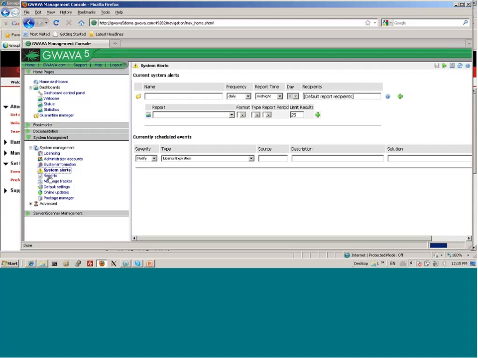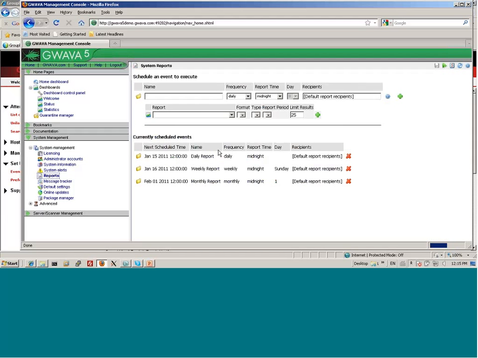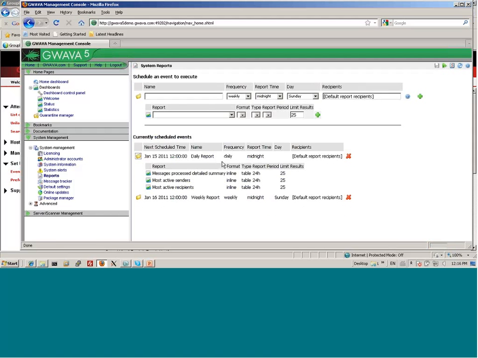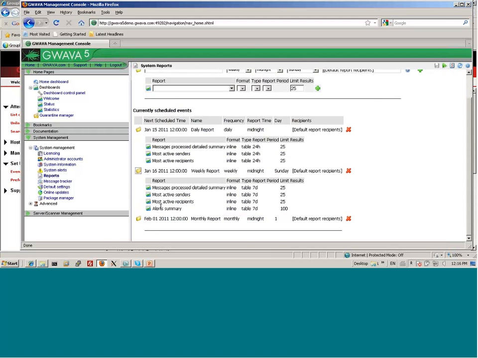For the reports, automatically you can have reports. You can make your own reports. If you want to have them weekly, you set the report time, whatever time and whatever day you want, and the default would be to the Guava administrator. And there are already three built-in reports that are done automatically when you install the product: message processed, and January 17 for the weekly report and the monthly report.